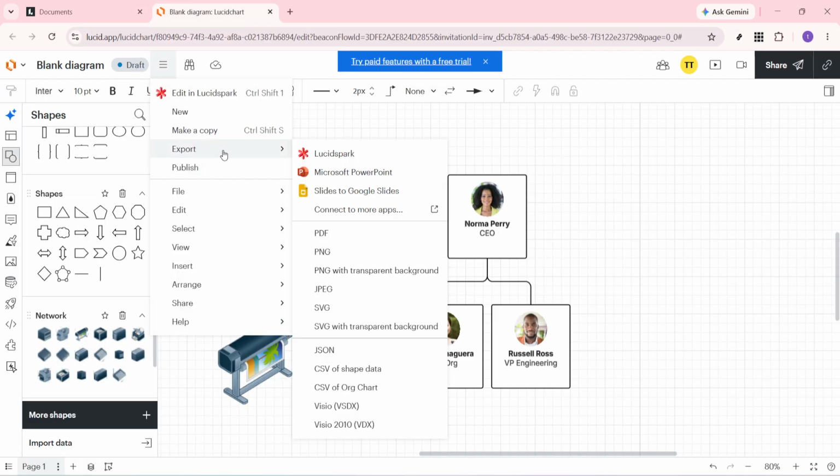Now you'll see the different file formats you can export to. Lucidchart gives you 4 main options: PDF, PNG, JPEG, and SVG. Click on the format you want. PDF is best for documents you'll print or share professionally. PNG works well for web use and supports transparency. JPEG gives you smaller file sizes when transparency doesn't matter. SVG is the choice if you need a scalable vector graphic.